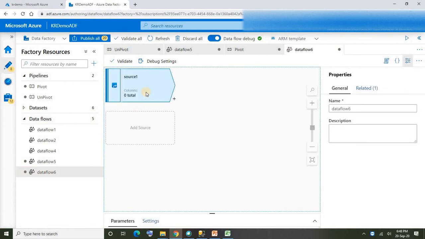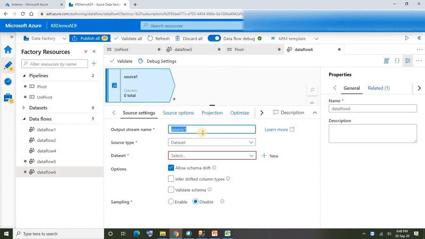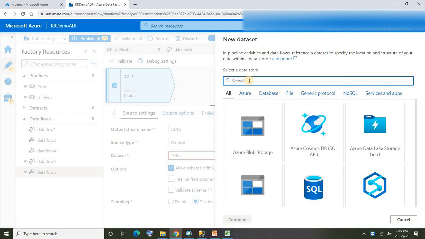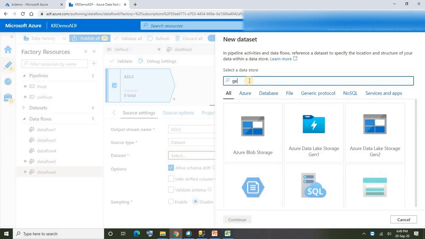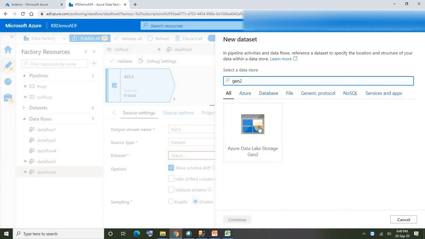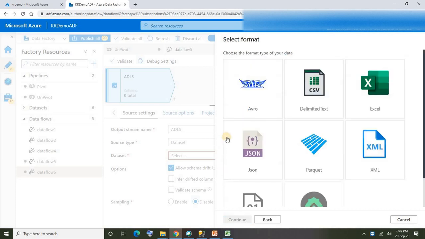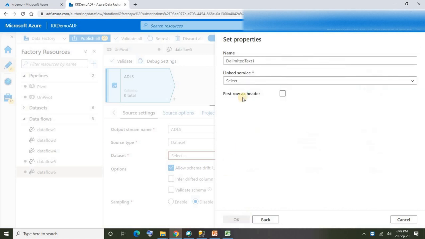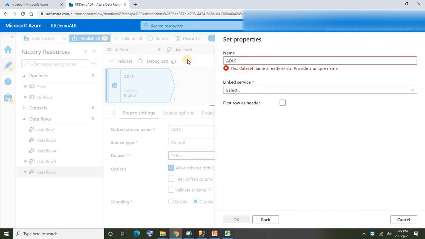Let's go ahead and define the source. Our source is the file in ADLS, right? So I'm going to name it ADLS. Let's go ahead and create a new dataset. We don't have any dataset created as of now. I'm going to search for Gen2. Yes, our file is in Azure Data Lake Storage Gen2, and the file format is delimited text. Say continue, and I'm going to name it ADLS link service.